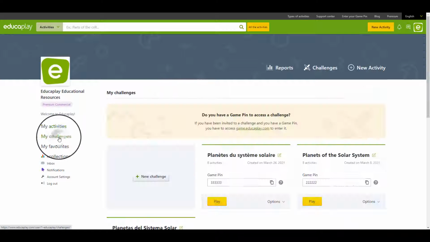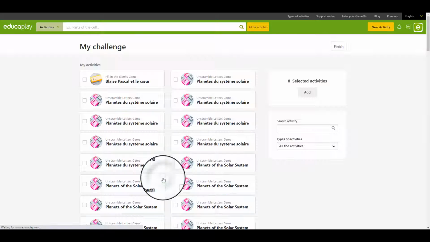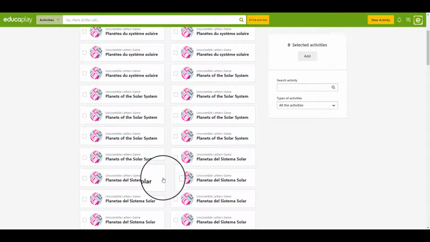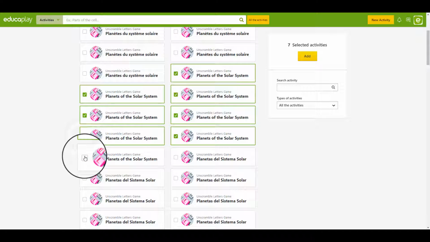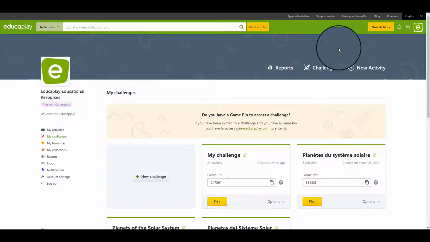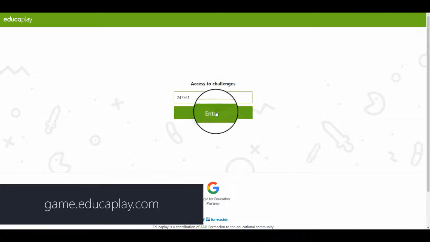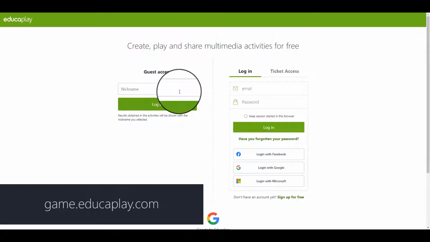You can also create a challenge to group one or more of your activities or the ones you saved as favorites. With just a few clicks, you will create the challenge with its unique game pin. Your players will use this game pin to play the challenge from the Educaplay homepage, clicking on Enter your game pin, or they can also just write game.educaplay.com on their browser.